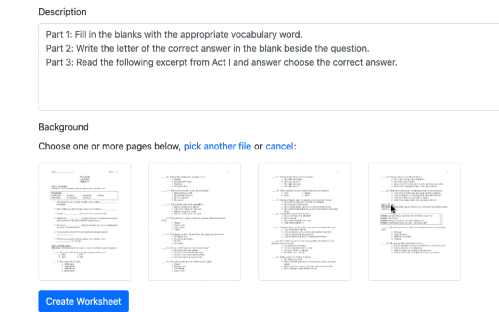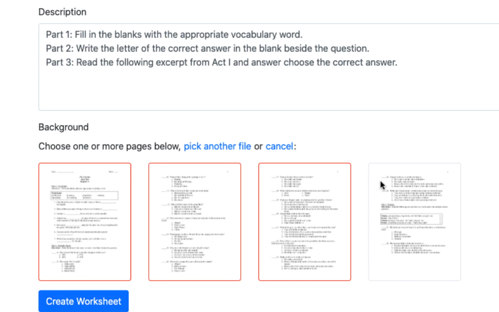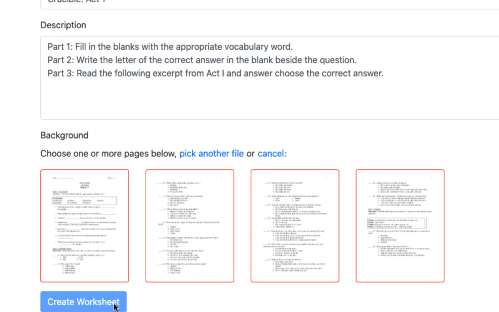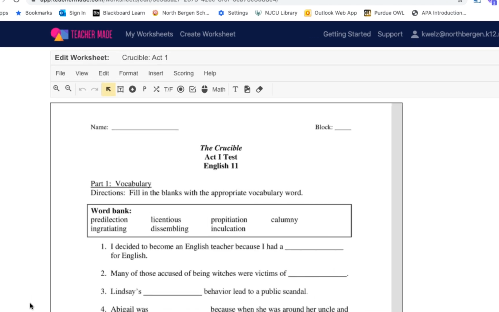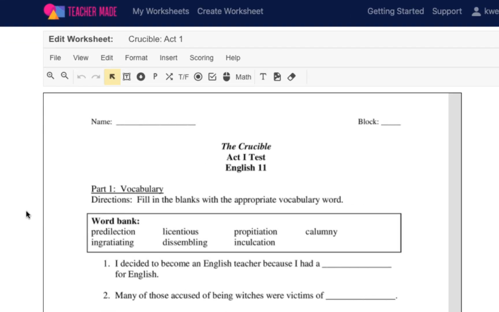So say that you have 4 pages and you only want the first one, you could choose Create Worksheet. If you want the first and third, you could select it. You'll see the red line around it, and then click Worksheet. I'm going to choose all 4. Now I click Create Worksheet. Here is where now you can actually edit the worksheet.